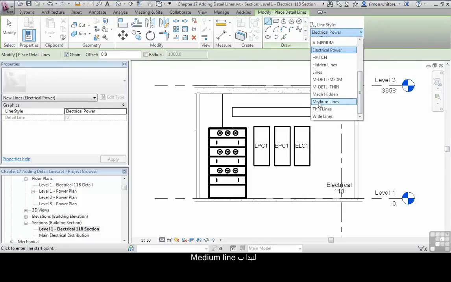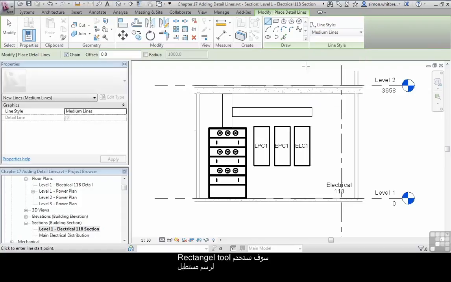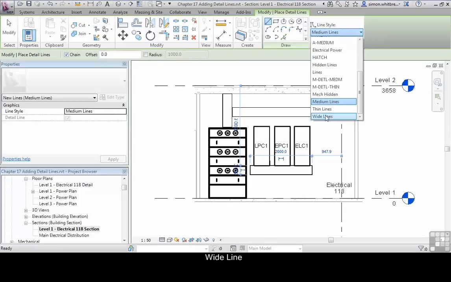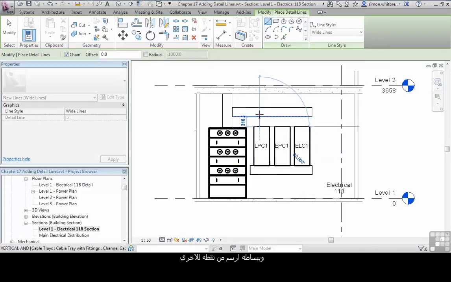So let's start with a medium line, and we'll use the rectangle tool to draw a rectangle beneath the distribution boards, which we can then label as a busbar. We may also want to give some indication of cables running from the distribution boards to their final points. Let's start with a line. We'll change this to a wide line and simply draw from one point to the next.